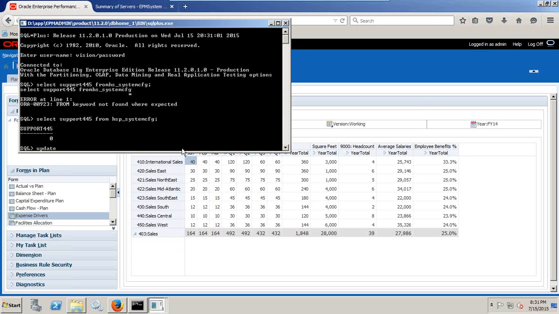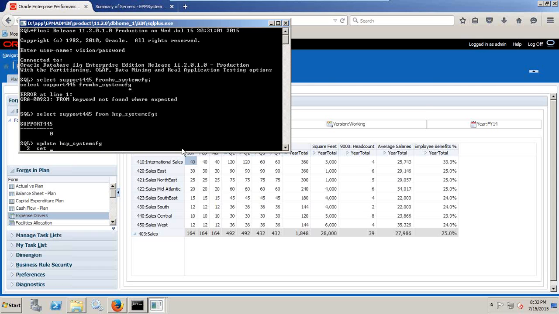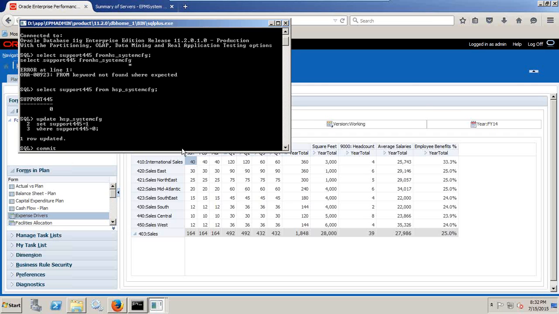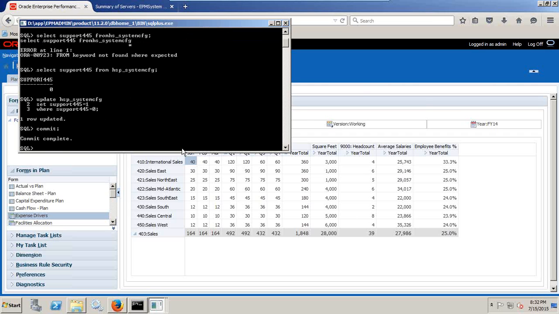Write a simple update statement: update the table HSP_SYSTEM_CFG, set SUPPORT_445 to 1, changing it from 0 to 1, where SUPPORT_445 equals 0, and commit. So the changes are done.